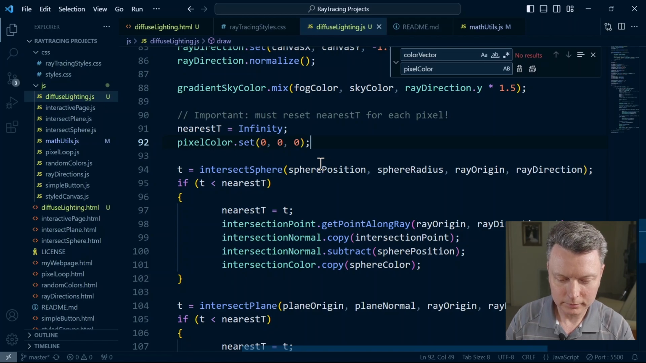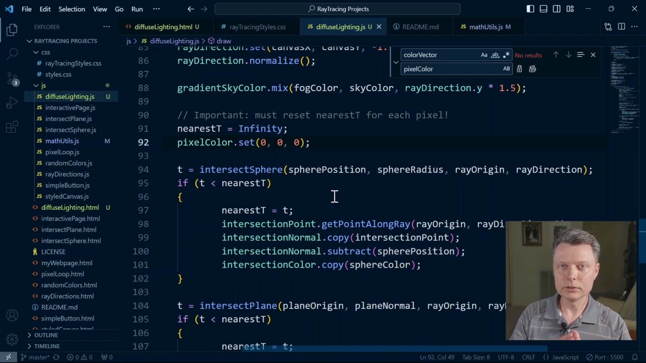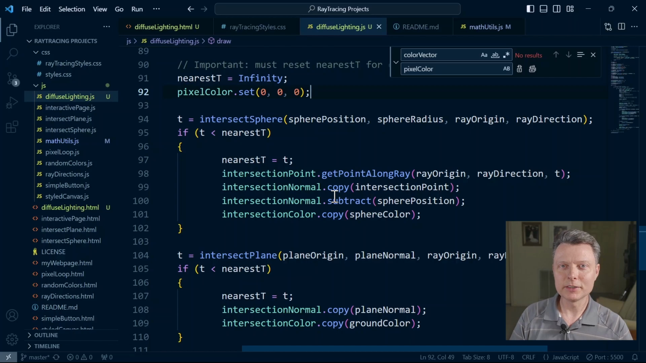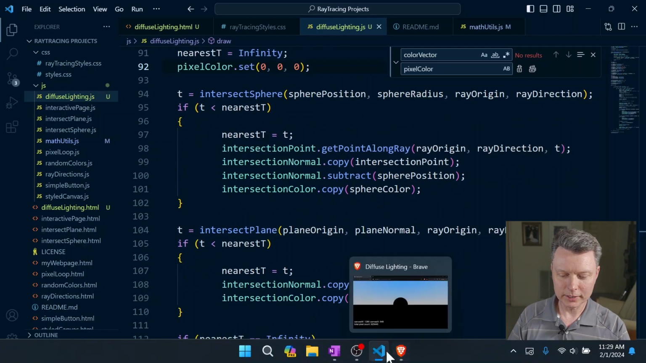And then semicolon. And so now each pixel, as we go from pixel to pixel and do the ray tracing through each pixel, it'll start with a fresh copy of nearest t, and it'll start with a fresh copy of pixelColor. So that way it won't pollute the next pixel down the line. Now, if we go check on the progress of our demo at this point, it won't look right because we're not really doing any lighting yet. But let's just go see what happens when we go check on the demo.